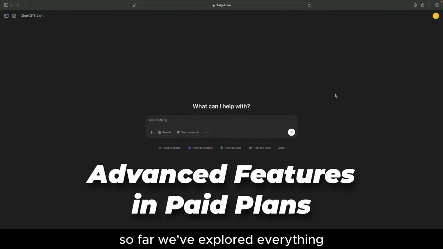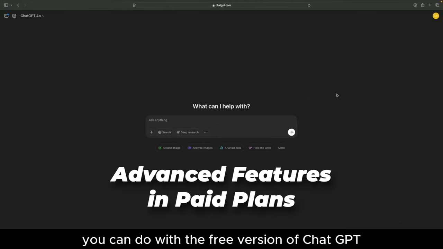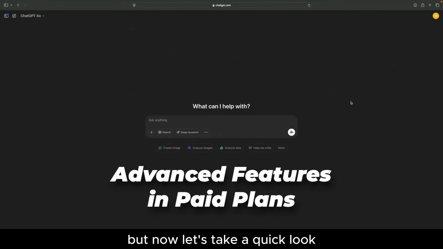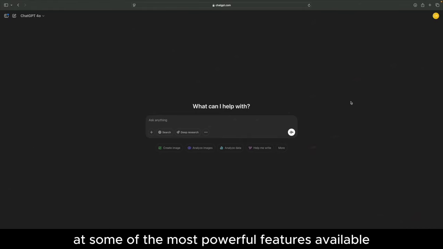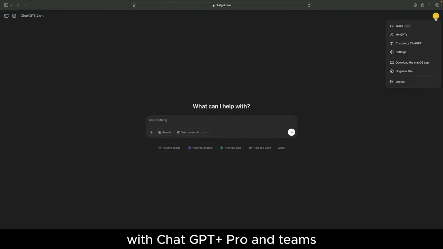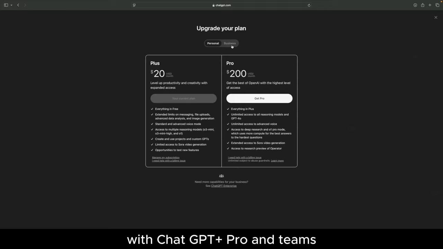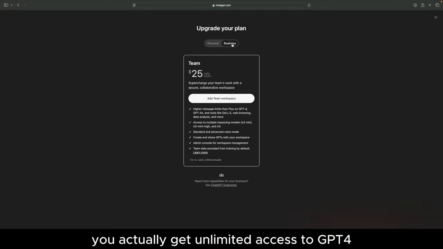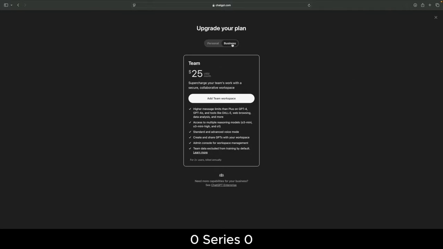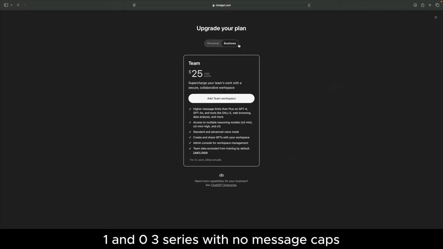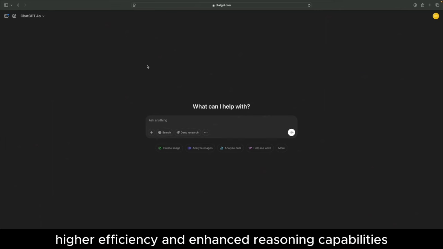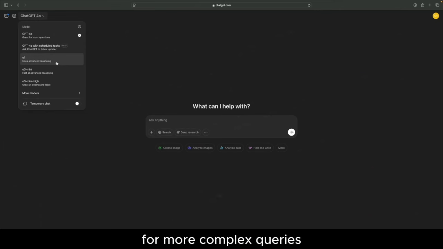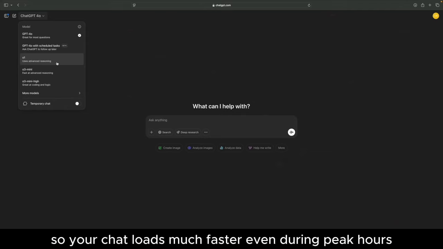So far, we've explored everything you can do with the free version of ChatGPT. But now let's take a quick look at some of the most powerful features available in the paid plans. With ChatGPT Plus, Pro, and Teams, you actually get unlimited access to GPT-4o series, O1, and O3 series with no message caps. These models offer faster responses, higher efficiency, and enhanced reasoning capabilities for more complex queries. You also get priority response speed, so your chat loads much faster, even during peak hours.